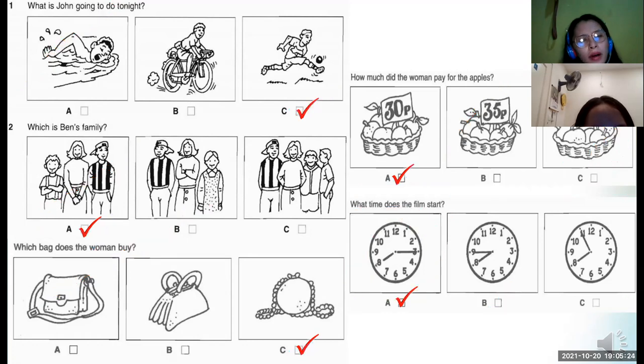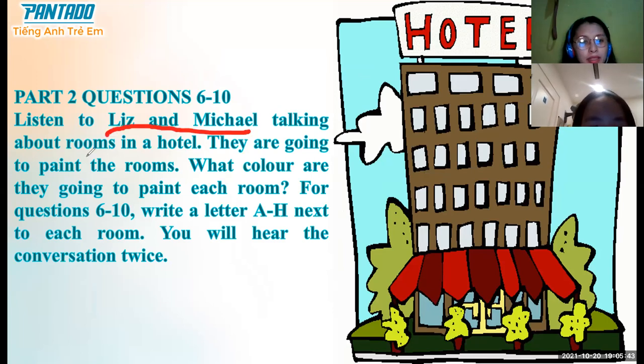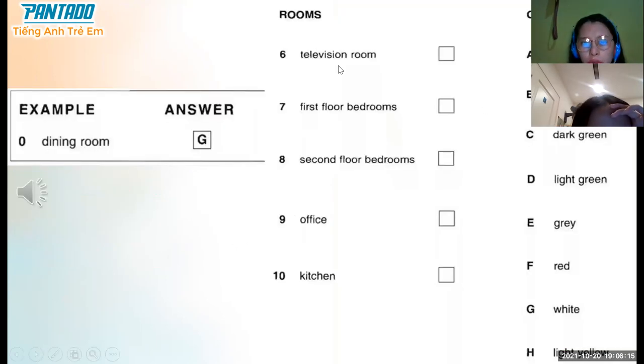Let's try this. For part 2, let's have another listening. Okay, as you can see in the picture, that is a hotel. I want you to listen to Liz and Michael talking about the rooms in a hotel. They are going to paint the rooms. What color are they going to paint each room? So that is, for example, for questions 6 to 10. So you will just need to write letter A to H. Okay. And you need to hear the conversation twice also so you can understand. Thank you for your answer. All right, so let's start now. Okay, here are the rooms and the colors. All right, so teacher will play now.